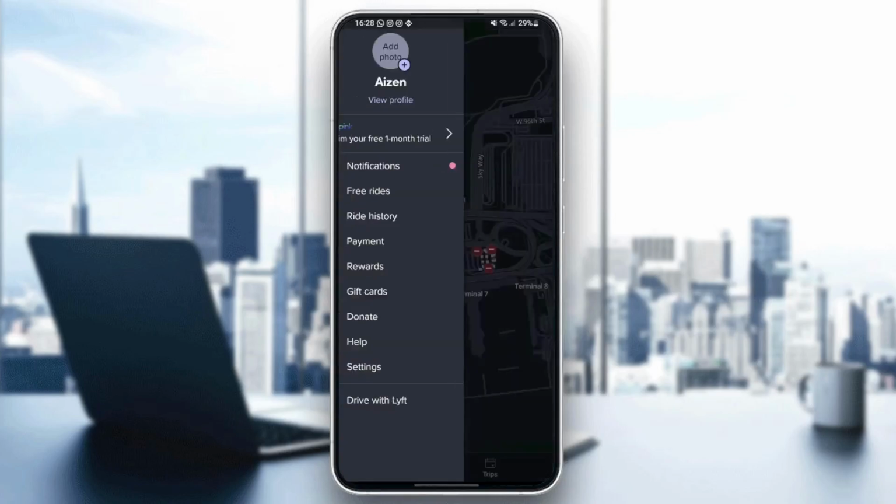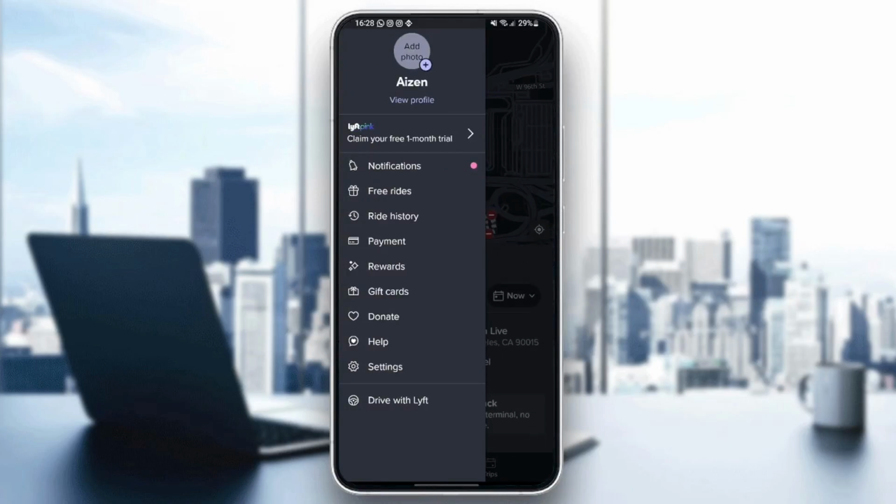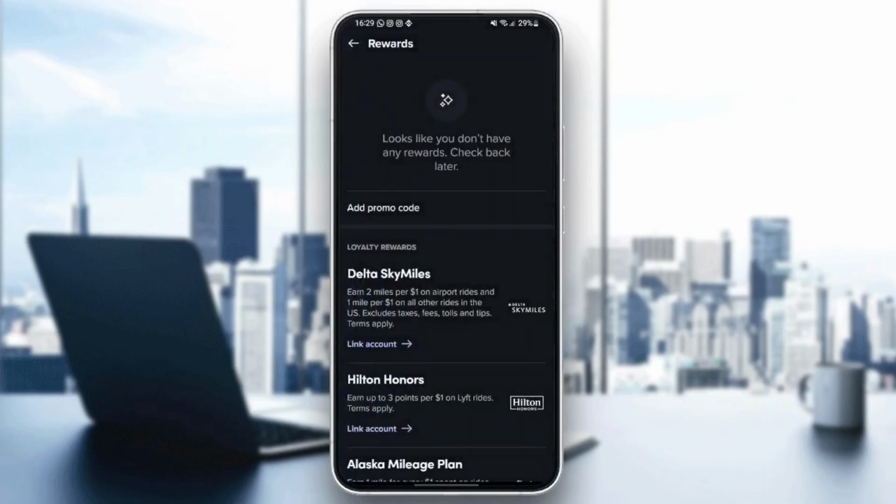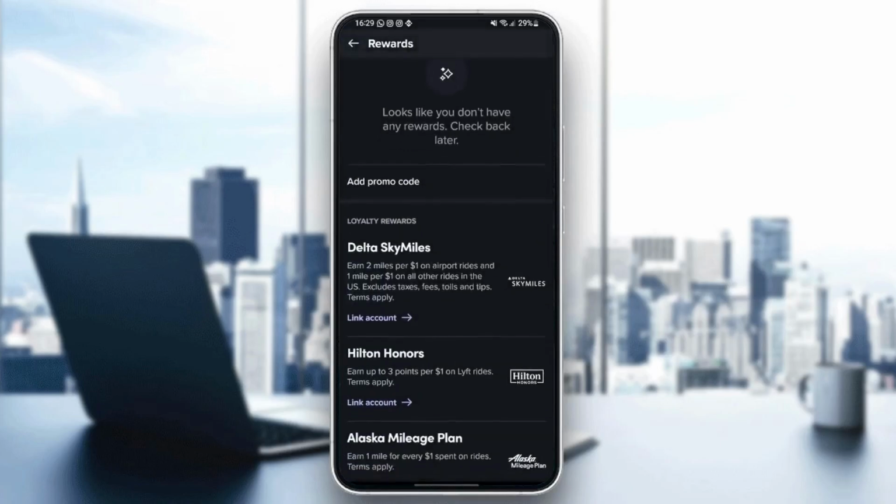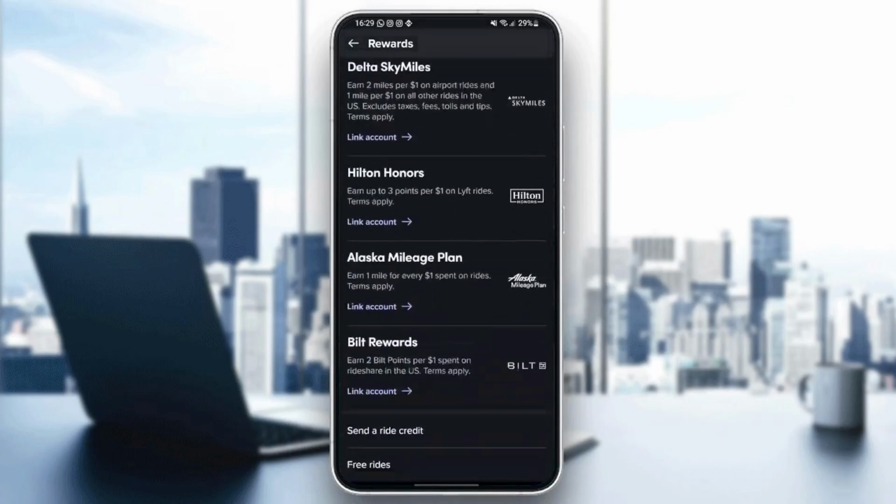You can also go back and then from here you're gonna find notifications, free rides, ride history, rewards, payments, gift cards, donate, help, settings, and drive with Lyft. So basically guys, if you want to tip on a Lyft app, go ahead and click on the rewards. And then once you're here, scroll all the way down until you find send a ride credit. Go ahead and click on it and then wait for this page to load.